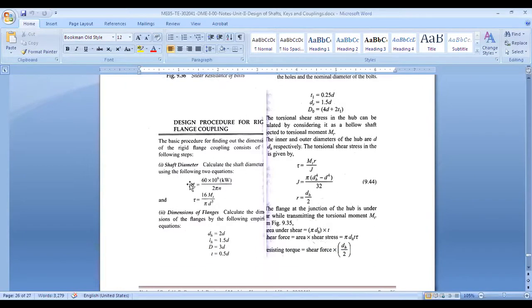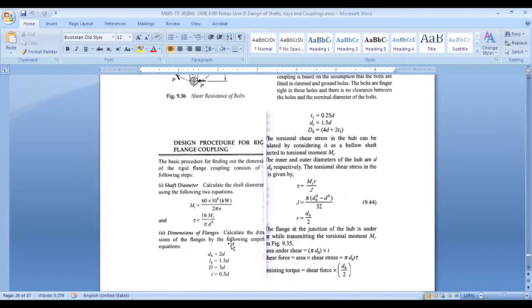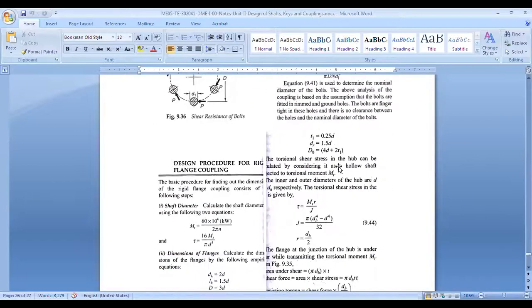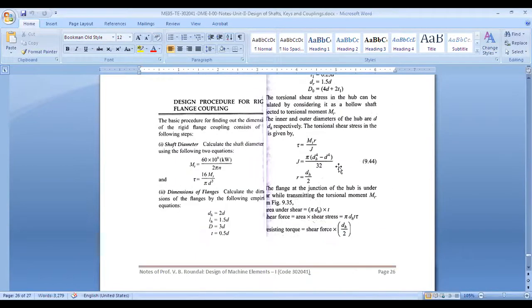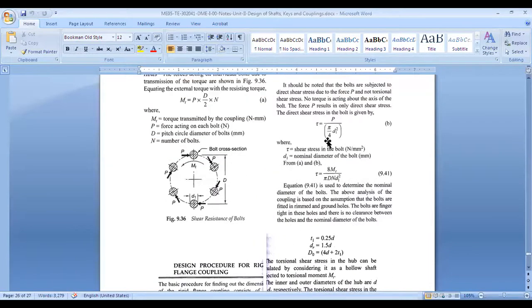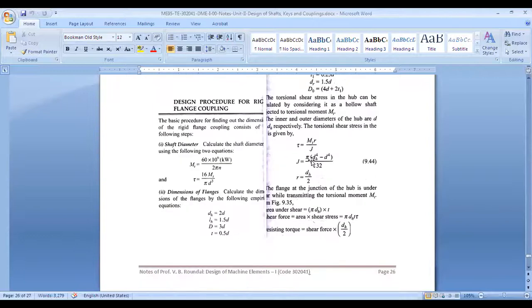So first step we will use the torque equation, or the power equation, we'll try to find out the torque, and then using that torque and the allowable shear stress we'll find the diameter of the shaft. Then we'll use whatever formulas we saw to get the dimensions of your flange, and then use those dimensions to make sure that your different parts like the hub and all those will not fail under different criteria.